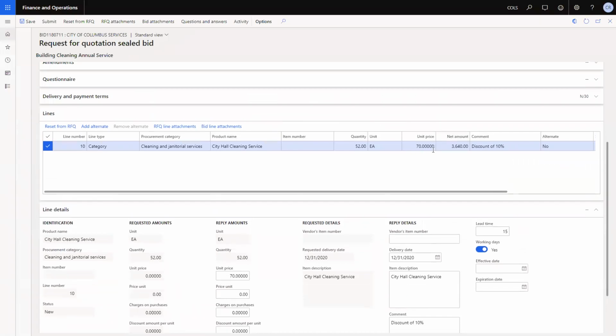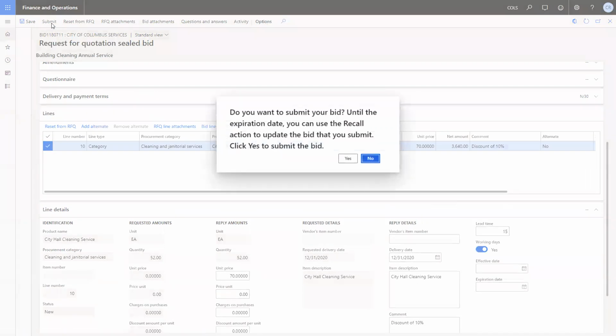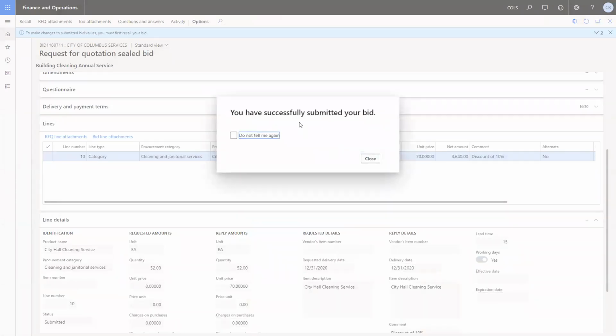So I've now entered my pricing. I've added a bid attachment. And I'm going to go ahead and I have two options. I can either save, which will leave this in bids in progress, or I can go ahead and submit. When I submit, the system's going to let me know that I do have the ability to recall and update this bid up until the point that the bid closes. I'm going to go ahead and say yes to submit my bid. And the system is going to come back after submittal and it's going to say that my bid has been successfully submitted.